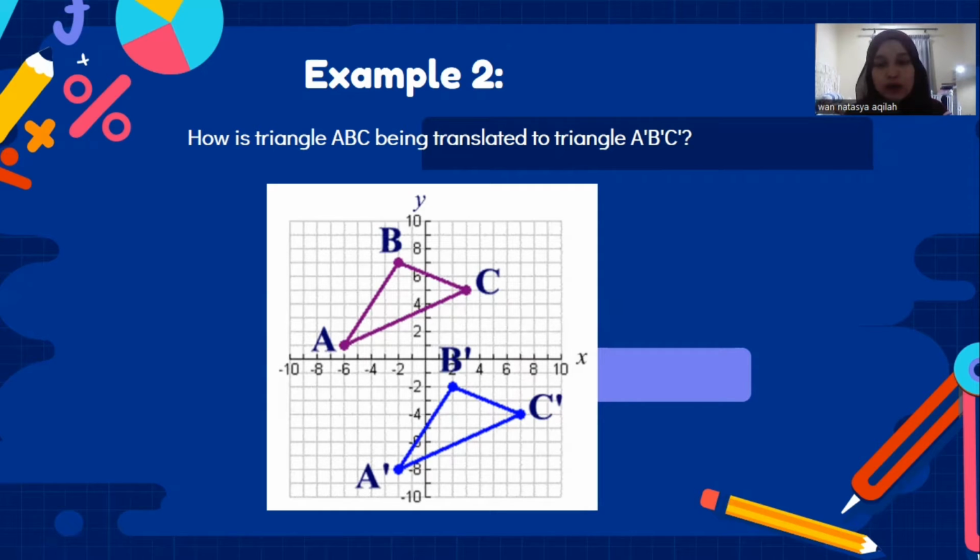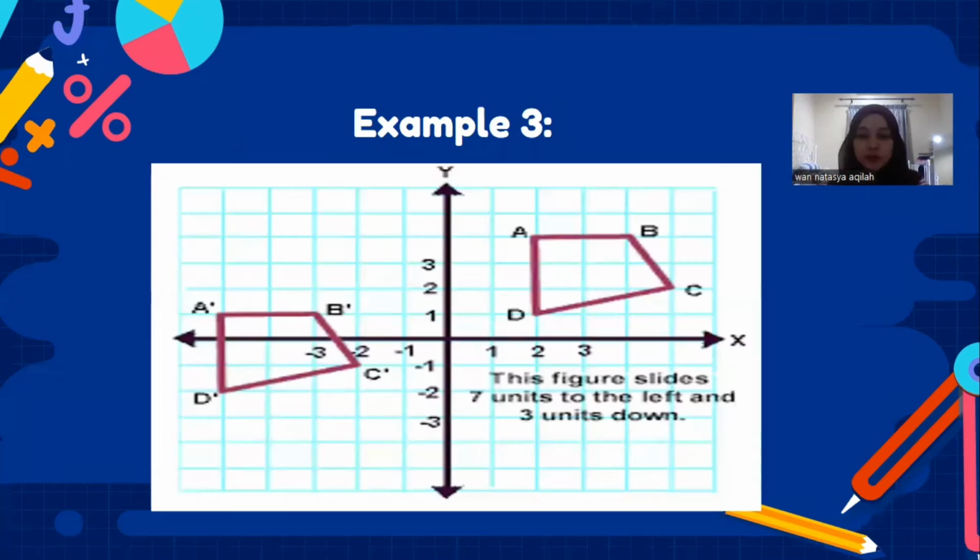I hope you can understand how the translation process works and how we get the vector number. So you can do the exercises that can improve your learning skills and your skill of translation. So I hope you can understand. Next example is example 3.